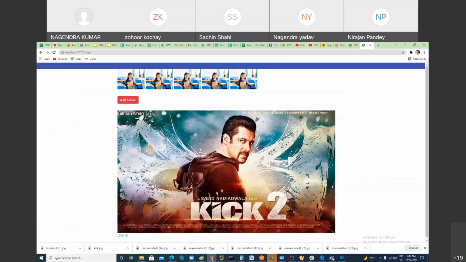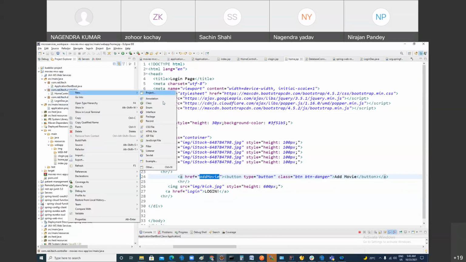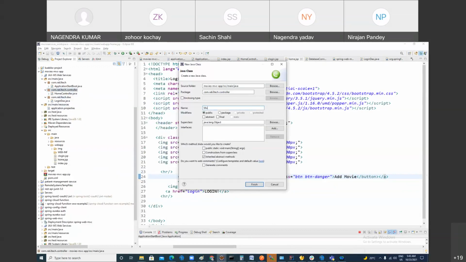What my plan is, when you click on the add button, I want to open a form over here, right? Where I can upload the movie detail and save it in the database. That's my plan. So when you click on it, I am creating a new controller. Why? Because I want to do movie related operations with a new controller. If you don't understand why I'm creating a new controller, let me know.